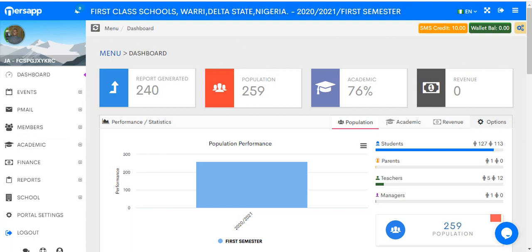You have your dashboard that gives you a summary of your school: number of students, number of parents, number of teachers, number of managers. This is a demo platform, so the numbers might not tally. Excuse me. Then here you have the events.